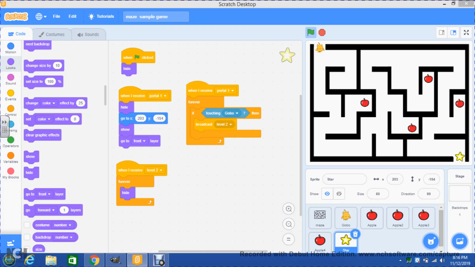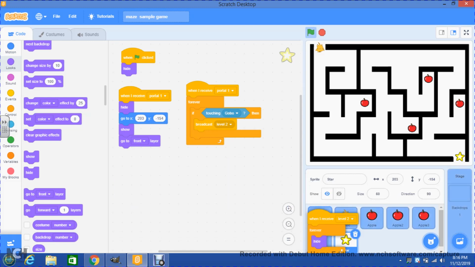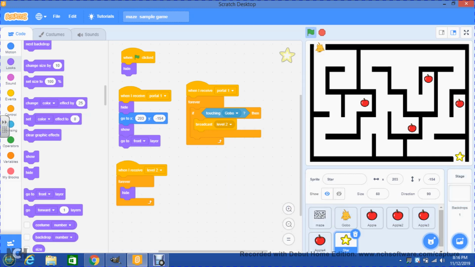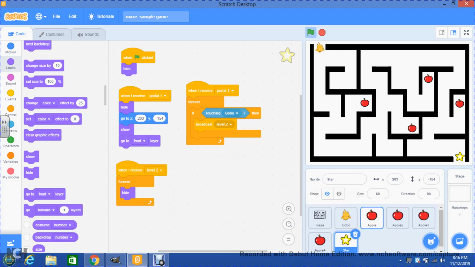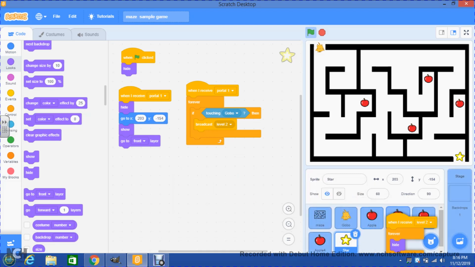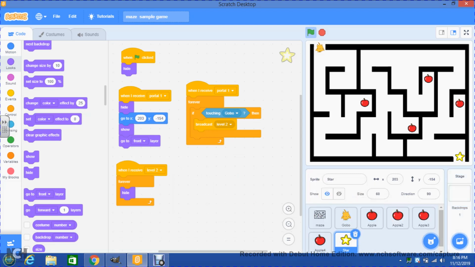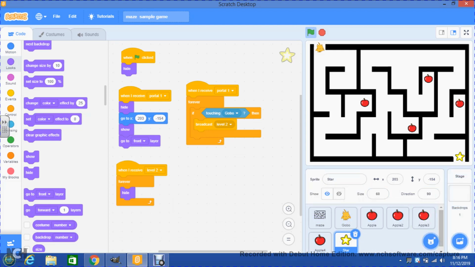Now let's take this specific script and drag it here to the maze. Now we let go. We drag again to the apple and we let go. Now we go to the second apple and we let go. Now we drag to the third apple. Whoops. We let go. And now we drag to the fourth apple and we let go.